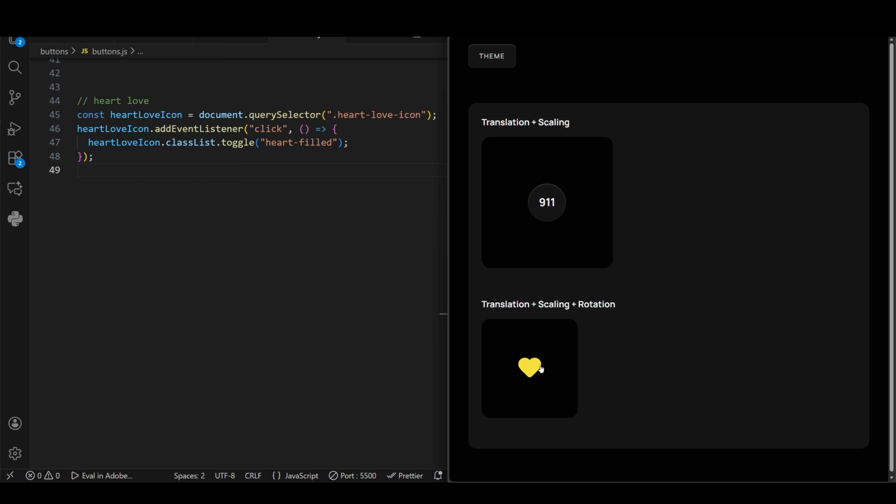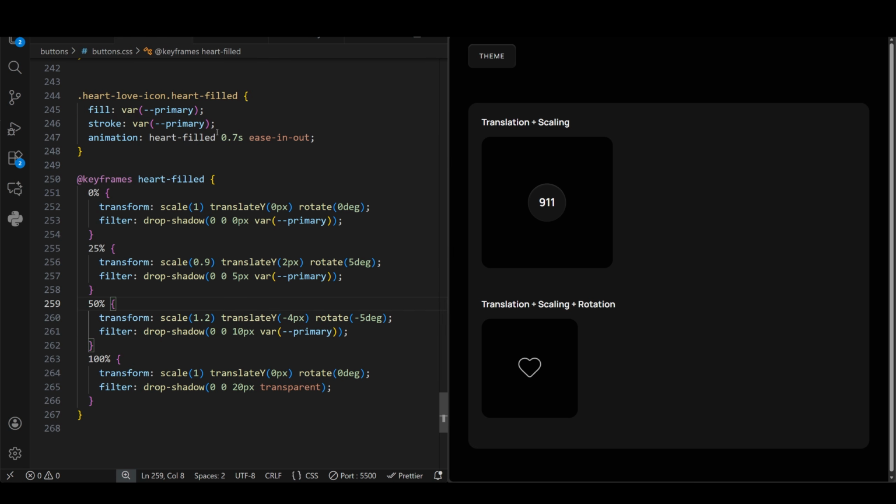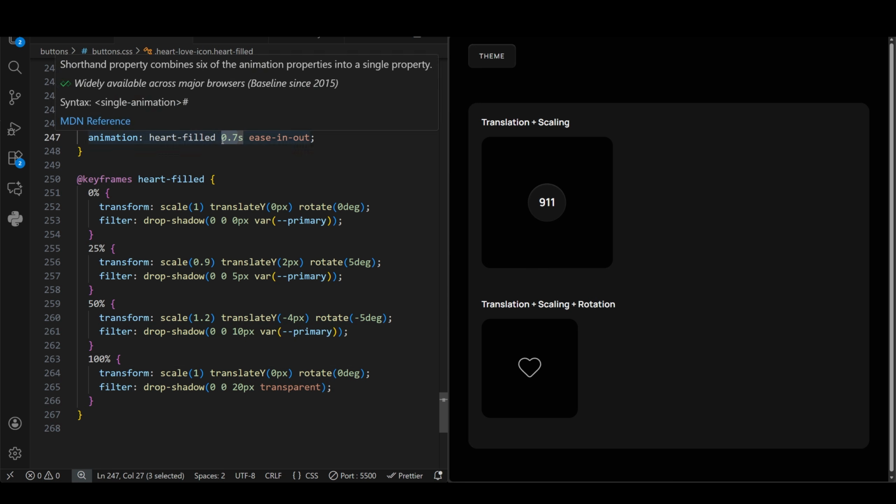This next animation is also very simple. We are adding an animation on click that does the following. At 0%, we are keeping it as it is. Then as the time goes, we are tweaking it to get a desired effect. Like as you can see at 50%, the icon is the biggest, furthest, and has a bigger glow. You can see this more clearly if I increase the animation duration.